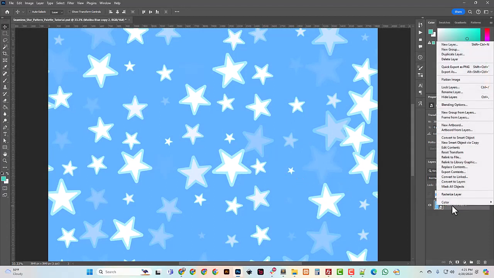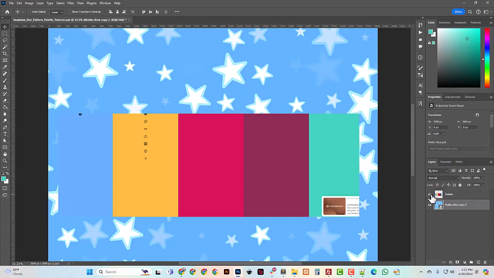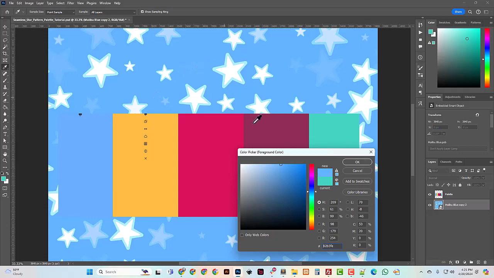Okay, so I've downloaded that and I've got it in Photoshop, and I've converted it to a smart object. So you just right click and hit convert to smart object. And then I have also made a palette. So I chose the color, what I saw as the boldest color in the middle of this.